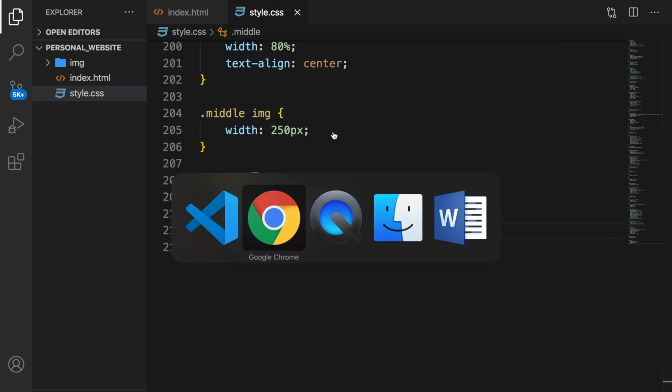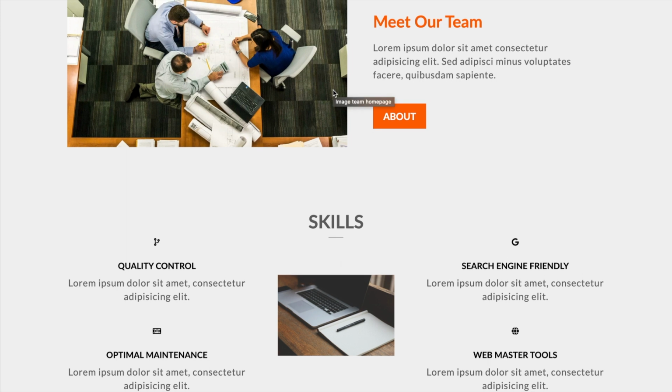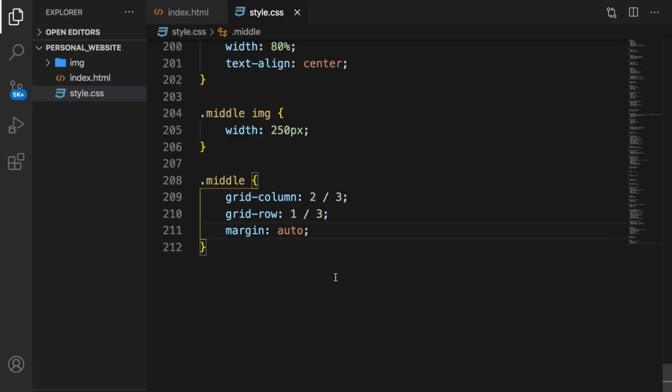Save it, go to Chrome, and this looks good because what you can see right now is that we have a 3 grid layout system, right? So 1 is the quality control, 2 is the image, and 3 is search engine friendly. But what we've basically said is that the image needs to span the entire middle grid, which is pretty cool, isn't it? Alright, let's continue on with styling it.